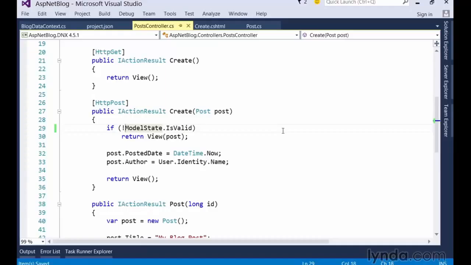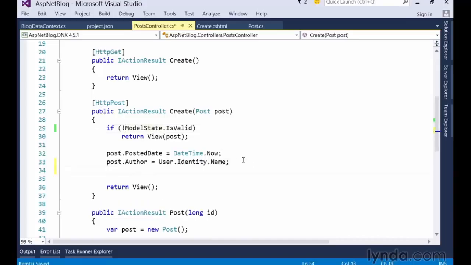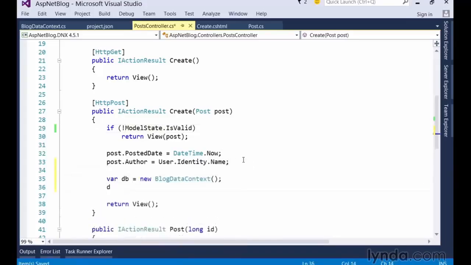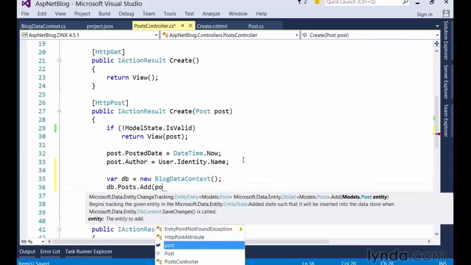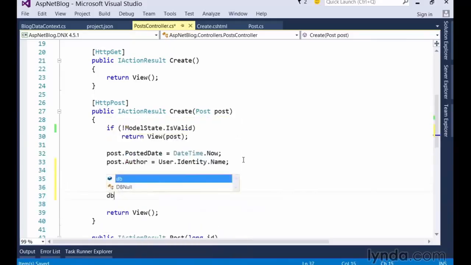Let's open up our post controller again and go to the spot where we want to save our post and add the following lines. First, we create a new instance of the blog data context. Then we add the new post to the post collection on that data context. And finally, we call the SaveChanges method to save those changes to the database.